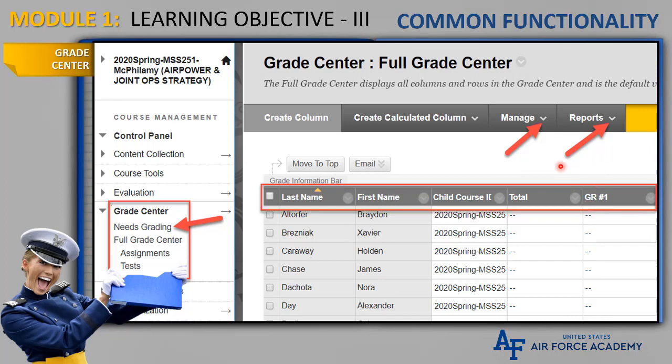Now, there are some reports and management tools up here at the top. We encourage you to take a look at those, go through and explore them, find out where everything is, and see some of the functionality within there. As you look at your course down here, you'll find within each of the grading columns, you have a drop-down menu that allows you to change some functionality within that particular column.